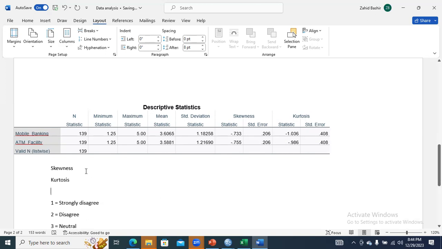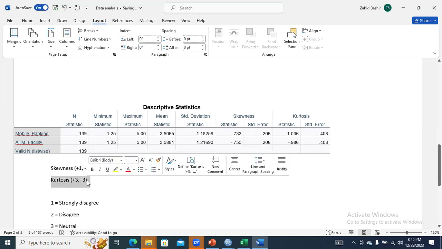There is one interpretation which states that kurtosis should be between +3 and -3, and in a similar way skewness should be between +1 and -1. So if your skewness value lies between +1 and -1, it means your data is normal. In the same way, if your kurtosis lies between +3 and -3, it means your data is normal.